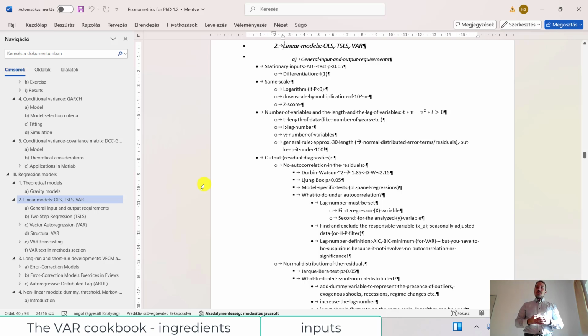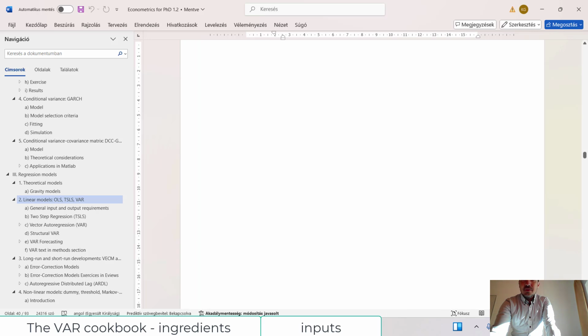This noon I was talking with my colleagues during lunch, and I mentioned that practically I'm teaching a cookbook here. So how to cook regressions and different econometric models. But at the end of the day, the jewel of the crown is the vector autoregressive model. So today this will be in my focus. But before doing so, we should start with the general requirements.